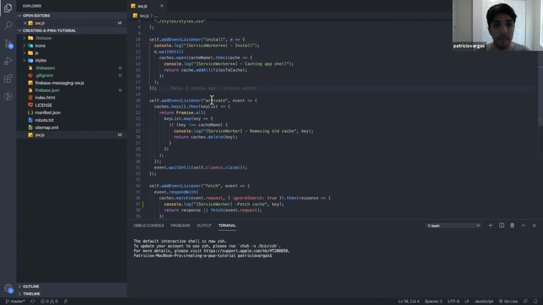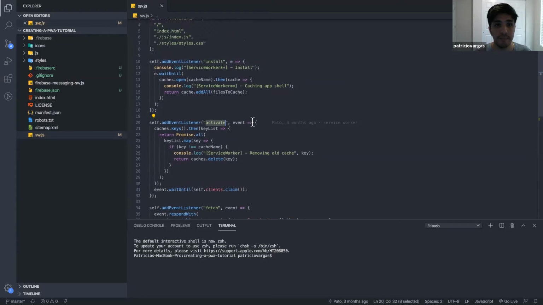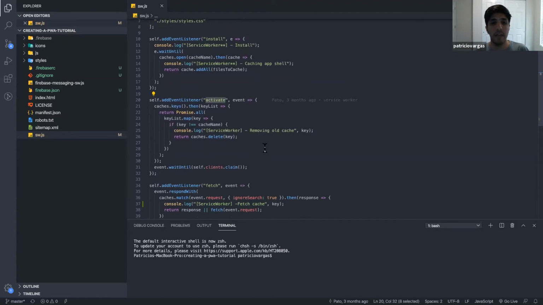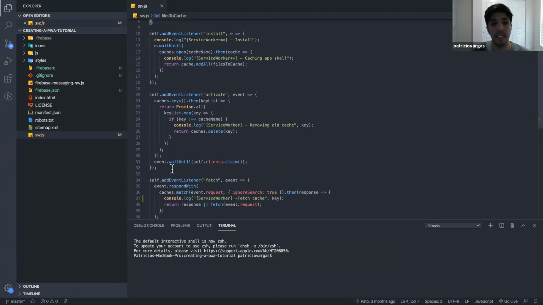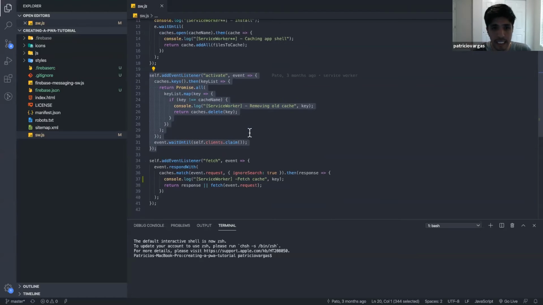And the other one is on Activate. On Activate, this one works whenever you have a cache name. For example, in this case, I have a PWA shared API version 1. If I change it, then it's going to make sure that everything that is cached under this name, let's get rid of it. Why? Because there's a new version of the cache. You don't have to do this. I think it's just good practice because I like to keep the memory of my browser as clean as possible. So try to keep it clean.